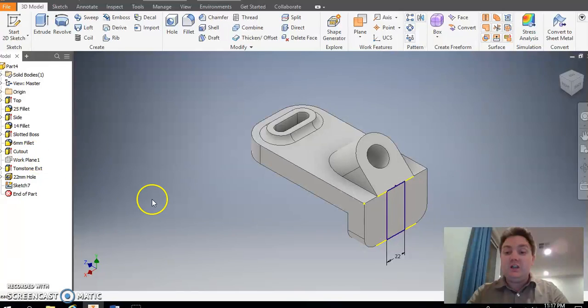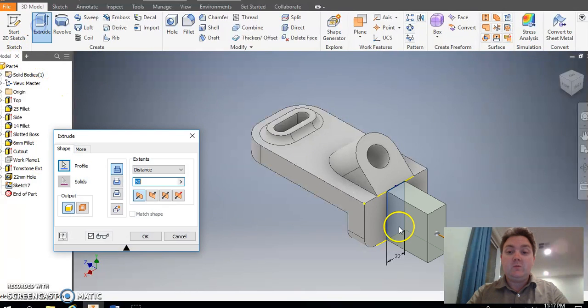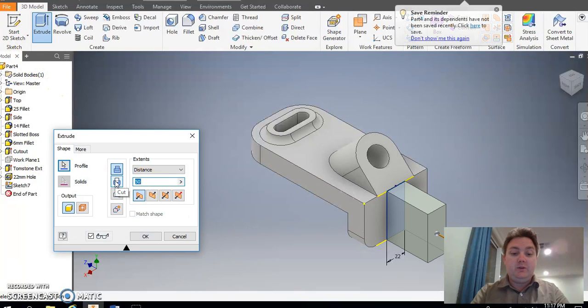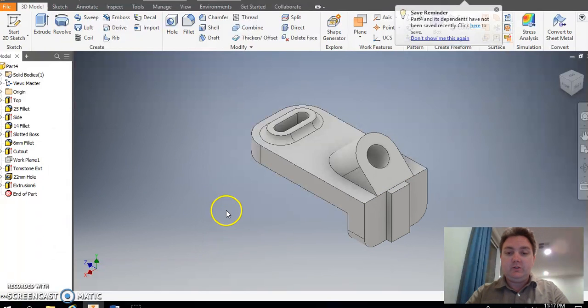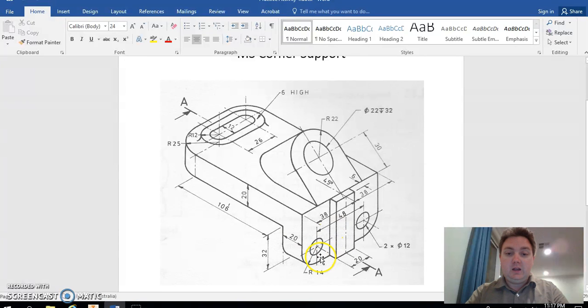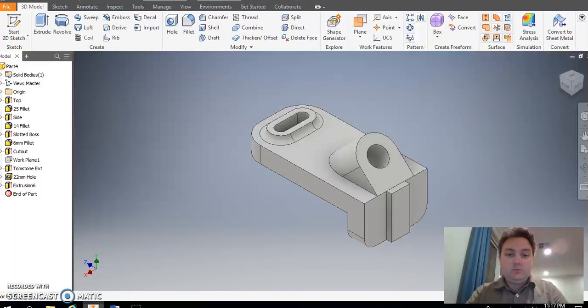And the sketch you need is tucked back there. Extrude that, and that was 6 millimeters, just like that. Okay, and then we're going to put those two holes in, diameter 12. There we go. So hole.